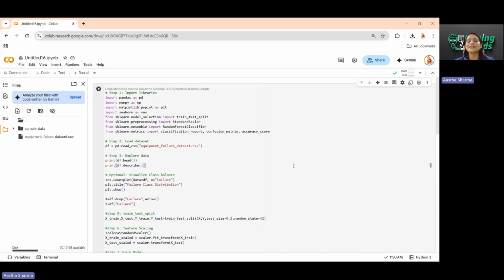That's why it is called a random forest classifier, and it holds much more value than a normal classifier. That also is a part of scikit-learn. Here we have not used tensorflow.